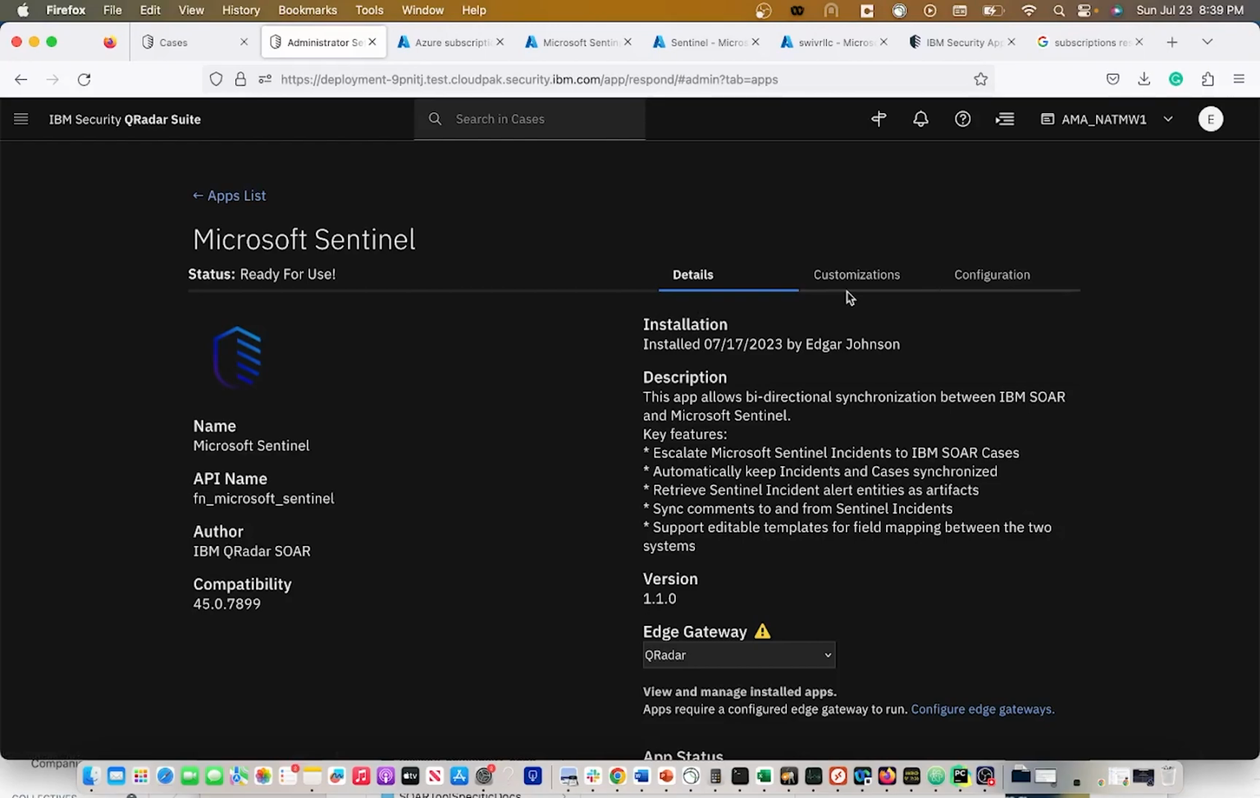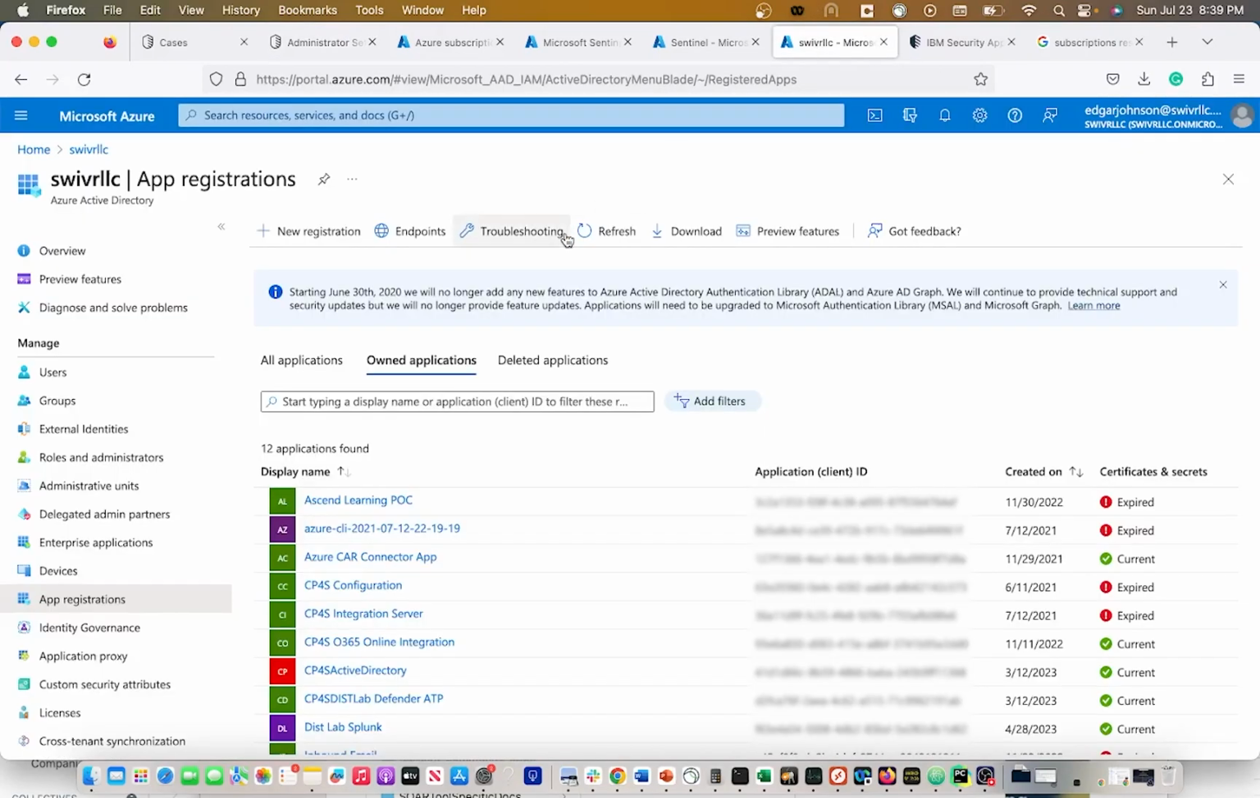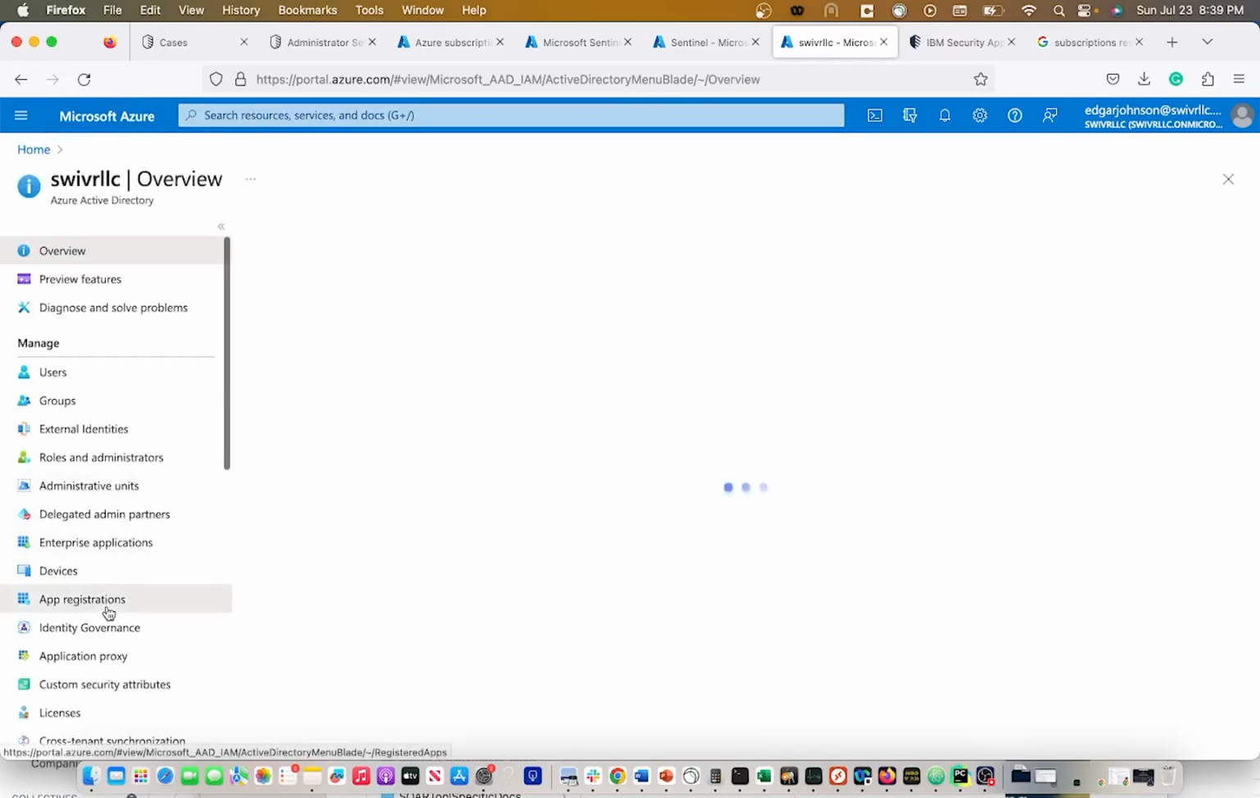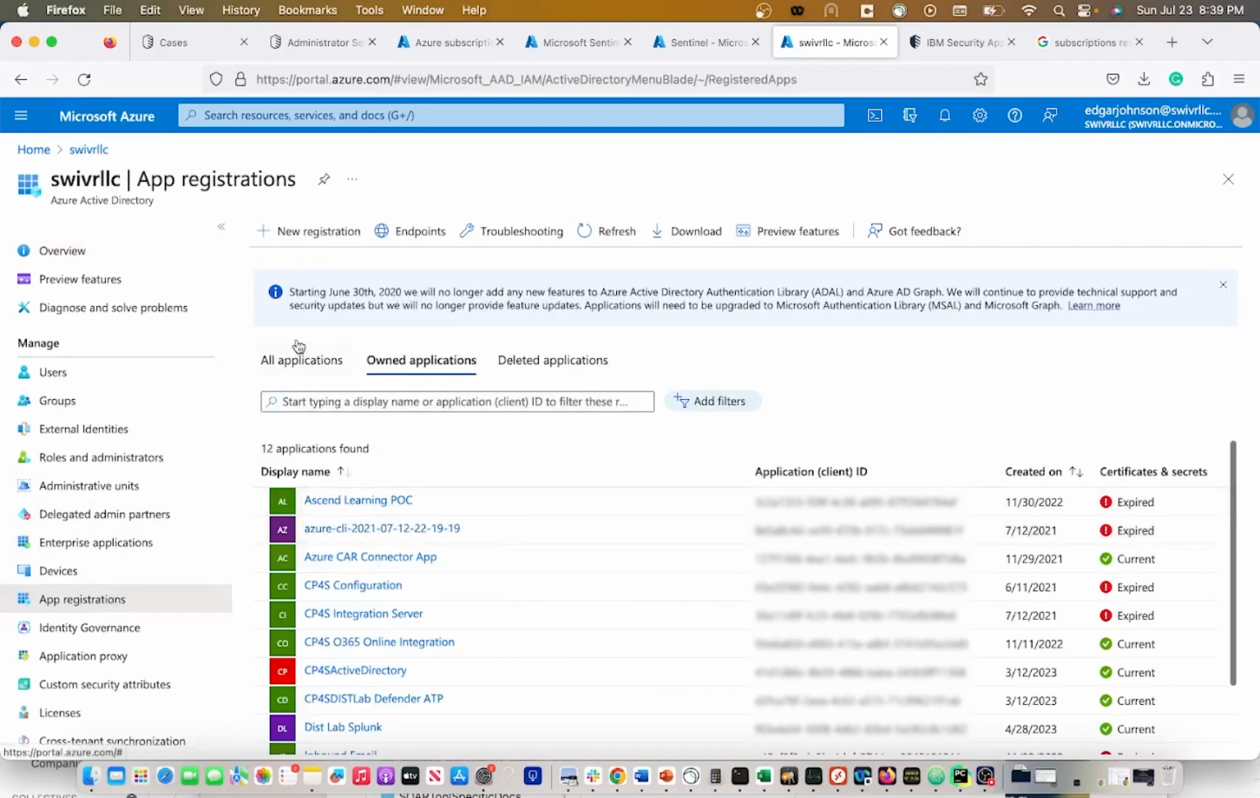So once you get here, I won't jump into configuration yet until we set it up properly on the Microsoft side. So let's jump into our Microsoft side. So the first thing that you're gonna wanna do is create an application registration. So you need to navigate to Active Directory in Azure. So Azure Active Directory, jump into your app registrations, and then from here, create a new registration.